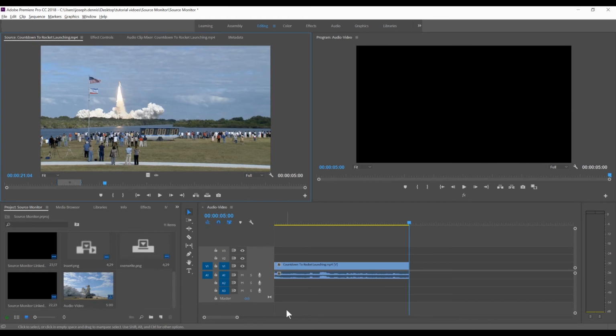All right, so on my timeline here, I have my countdown to rocket launch file. You can see that this has both video and audio. And it's also loaded into my source monitor there to show you how to drag just video, just audio.